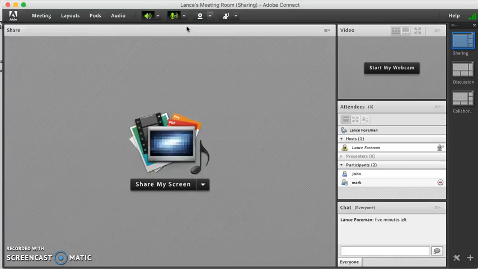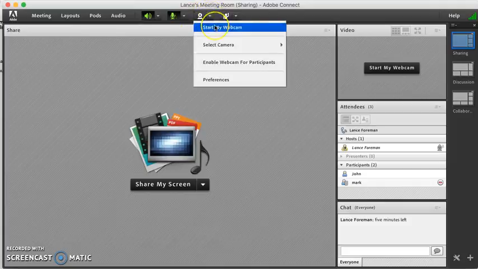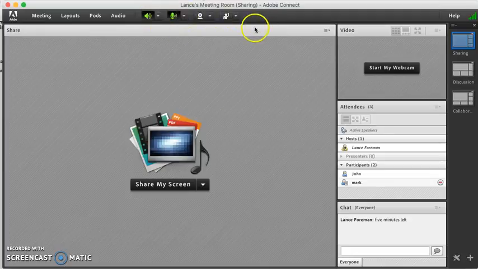The next button is your webcam, and of course this is where you can turn on and off your camera so that your students can see you in the class session. We do that by starting our webcams. We'll dive into these buttons more during other videos where I'll show you how to use these Connect features.